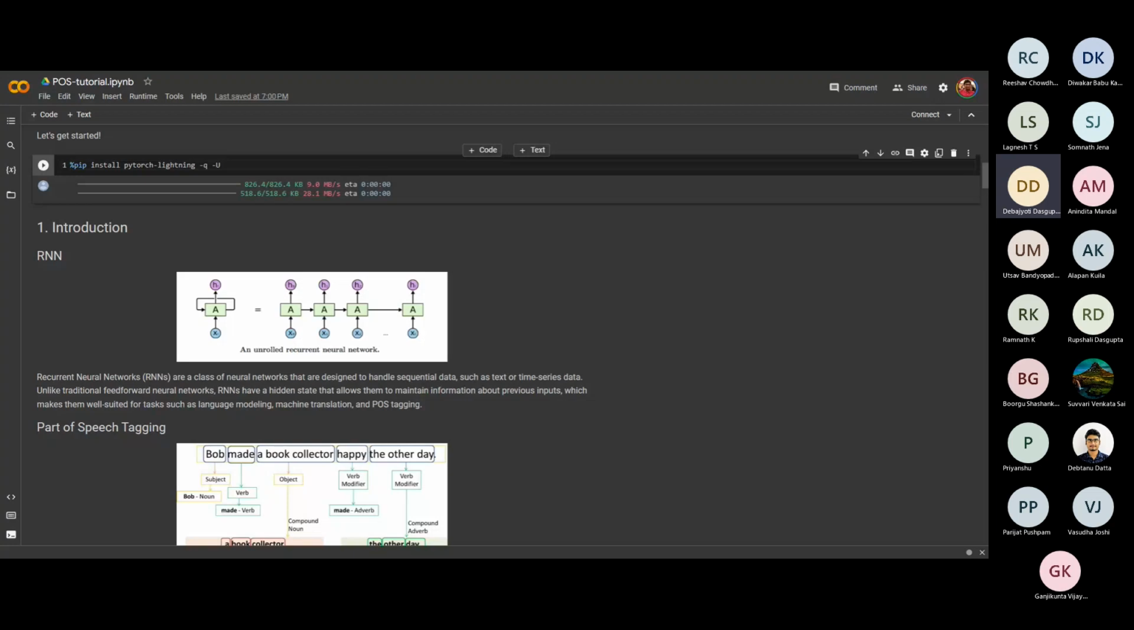So first we will be installing the packages. This notebook has been shared in the comments, and you can all simultaneously run the cells on your own so as to get a feel of what is happening. Firstly we will be installing the PyTorch Lightning package that we will be using for this session.